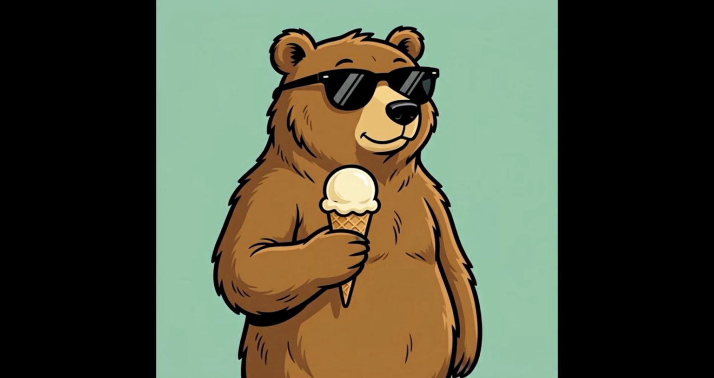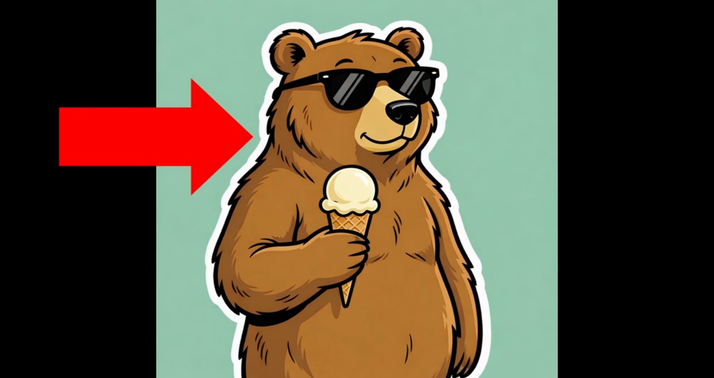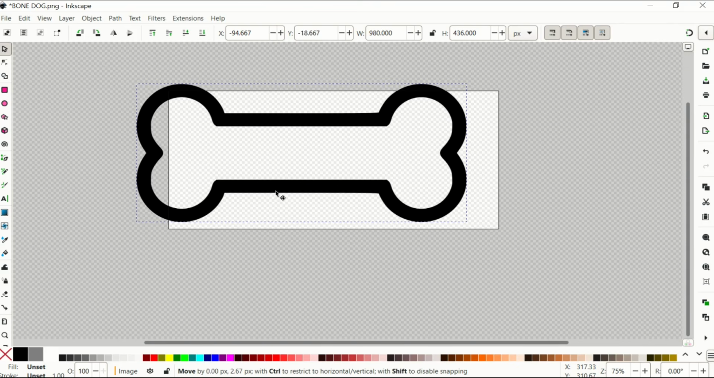I received an email from a viewer who's asking about creating a stroke using Inkscape. So I'm going to show you an easy method for vectors, and I'm going to show you a more difficult method for pictures if you don't want to vectorize something. So let's start off with the vector method.